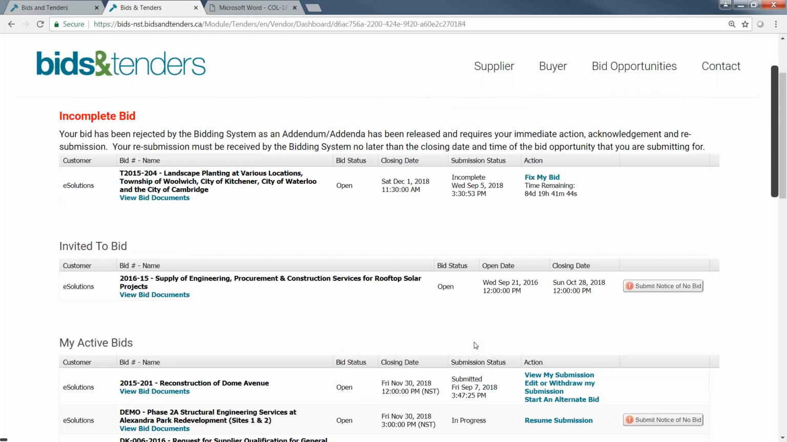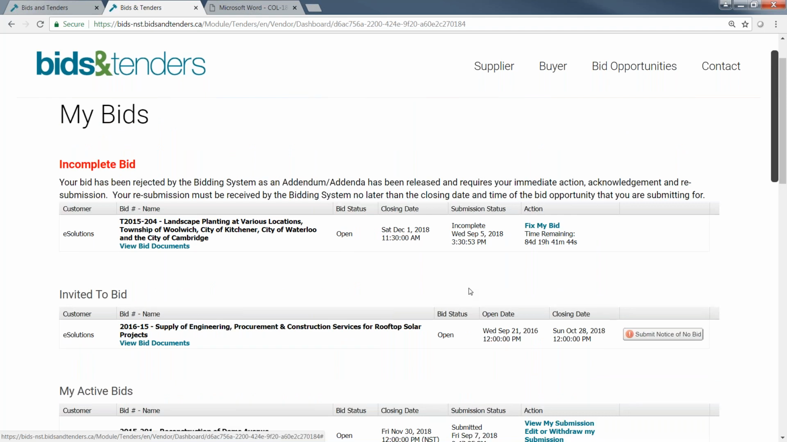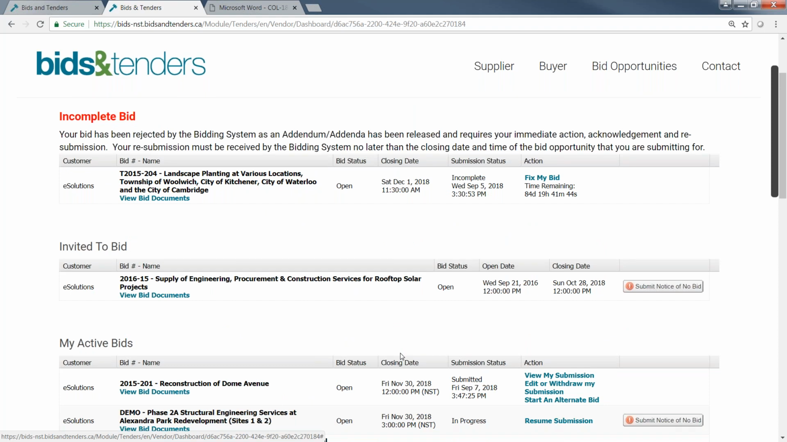All right, so that is bids and tenders and how you would submit an electronic bid. One thing to note, though, is because addenda is mandatory, even though you've submitted your bid, the organization may still issue an addendum. And in that event, the system actually withdraws your bid and puts it into an incomplete status. You will receive a notification of this to your email, but please do make sure that you still log into your account to double check.